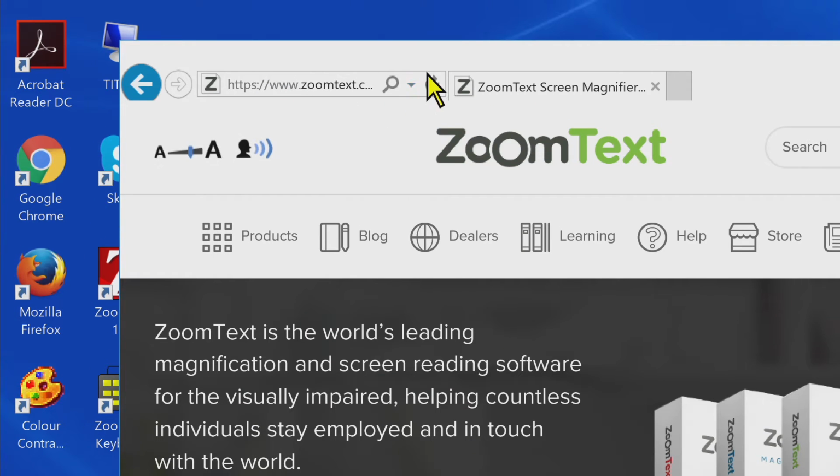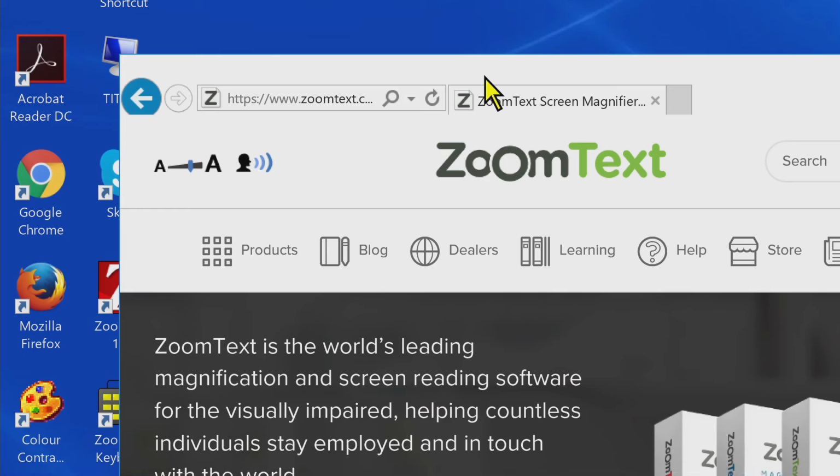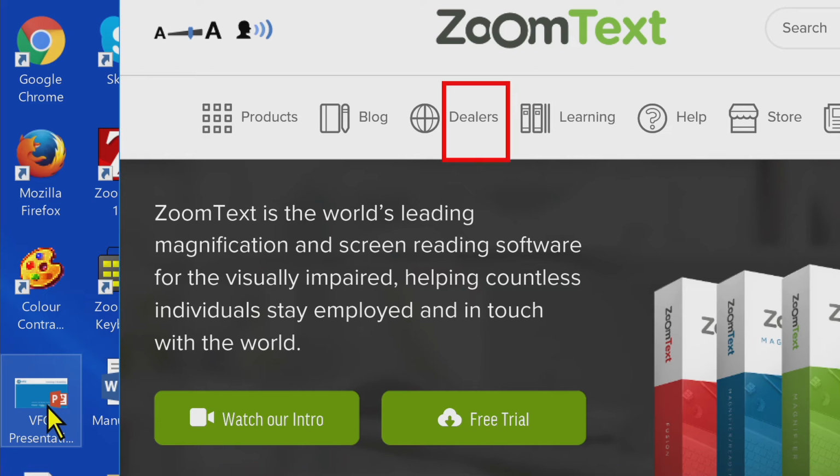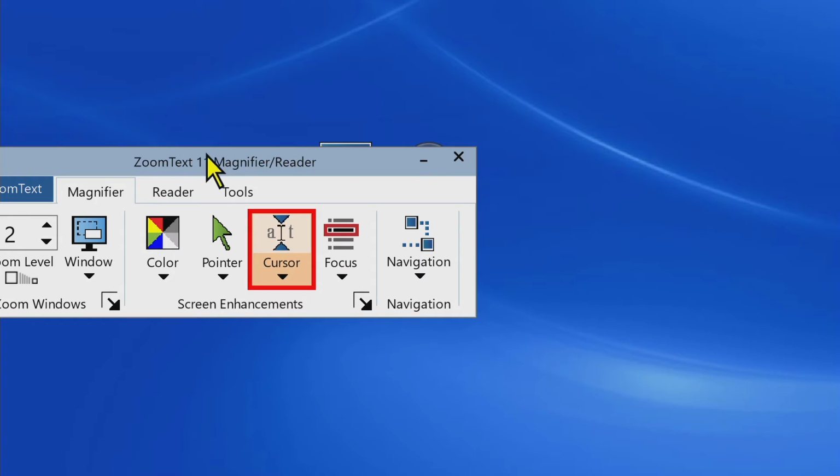So maybe I'm on the web, I'm on the ZoomText website, and I want to bring up the toolbar. You can do that at any time by holding down Control and Caps Lock and then pressing U. ZoomText 11 Magnifier Reader, Cursor. And now the toolbar will appear. So those are some of the hotkeys, some of the magnification hotkeys in ZoomText.